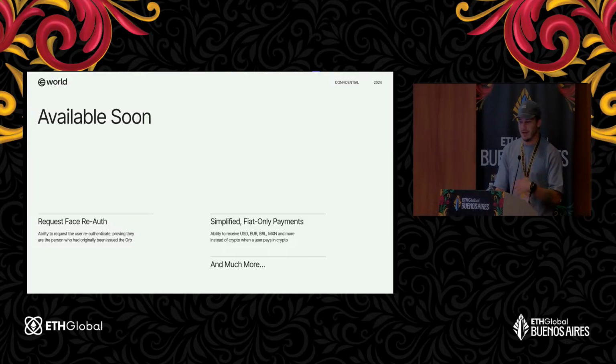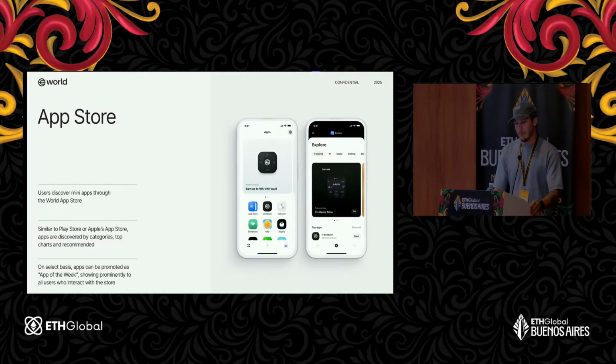And many, many more use cases and primitives that you will be able to access if you build a mini app. So the way that users access mini apps is through the App Store. It's the simple App Store. I don't have that much to say.